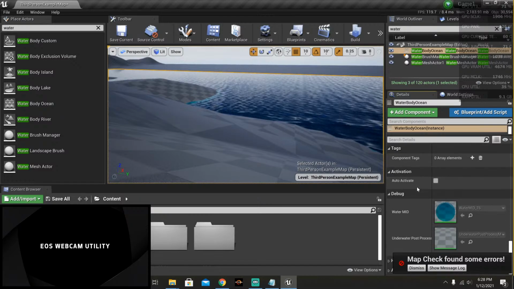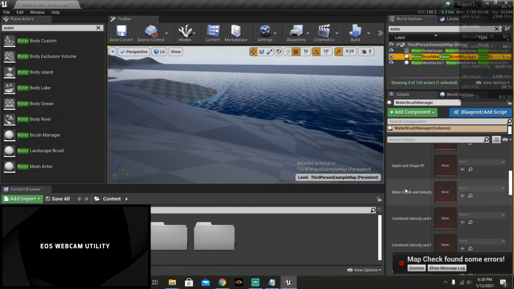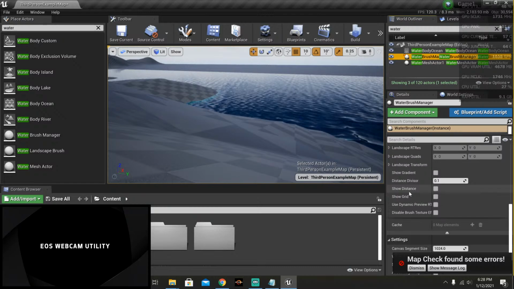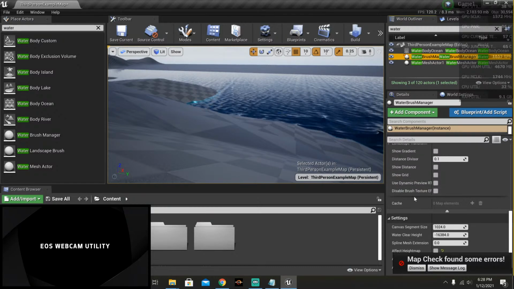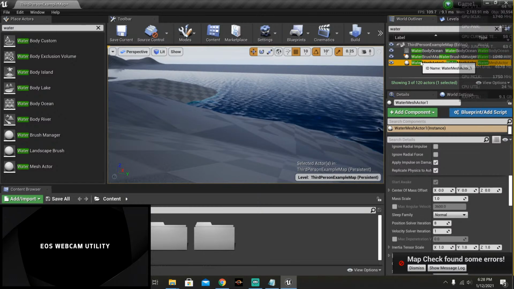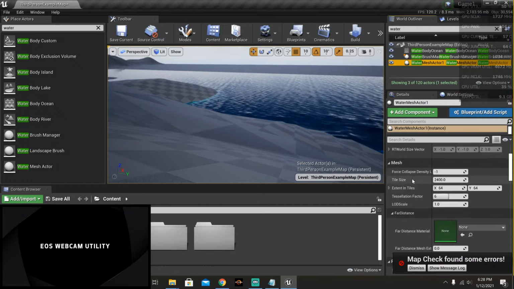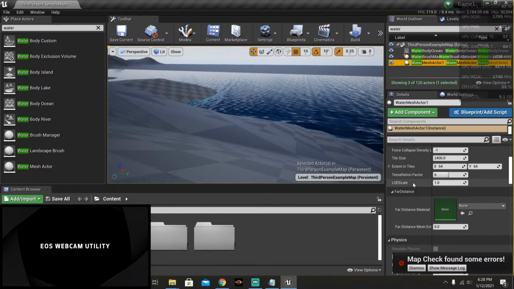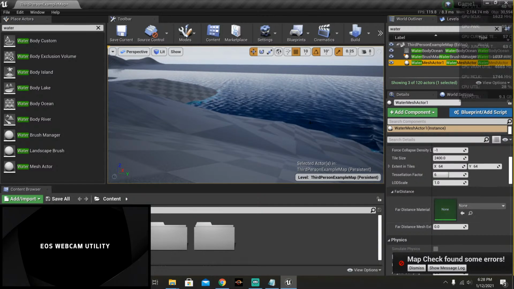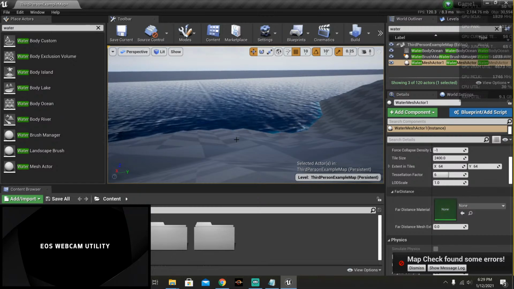I want to say it was under far distance for one of these others. Brush material, maybe? Nope. Far distance. And then I can choose maybe another texture that'll autofill over there that's not as intense as this one. Let's see if I can do that.